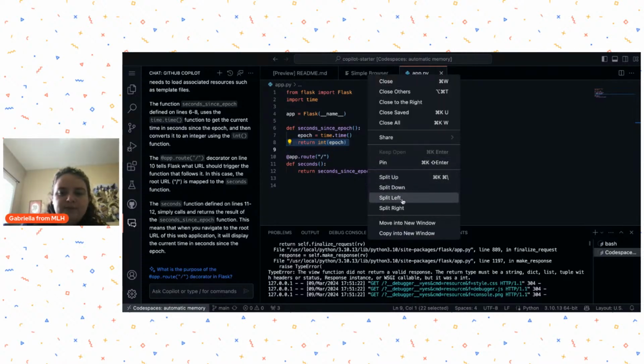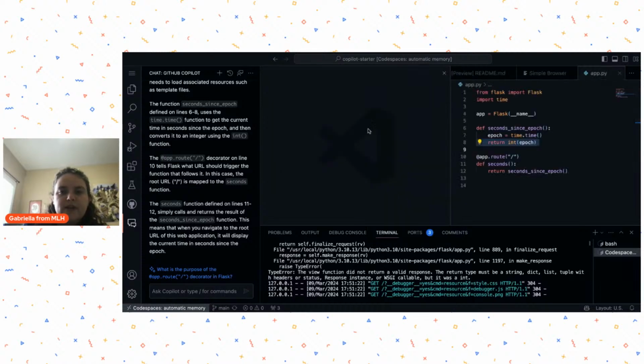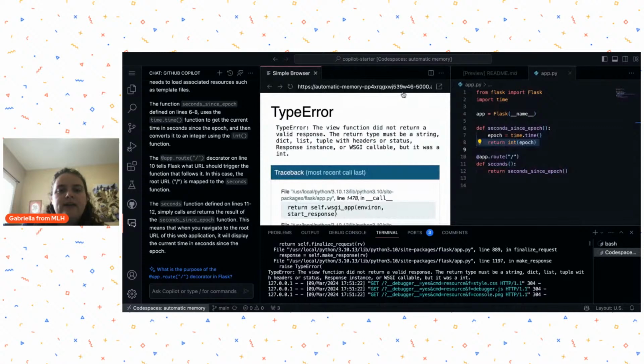I'm going to split the screen so that I have the simple browser on one side, which is essentially just what the Flask app is doing, and then I have my code on the right side, so we're able to see them simultaneously.